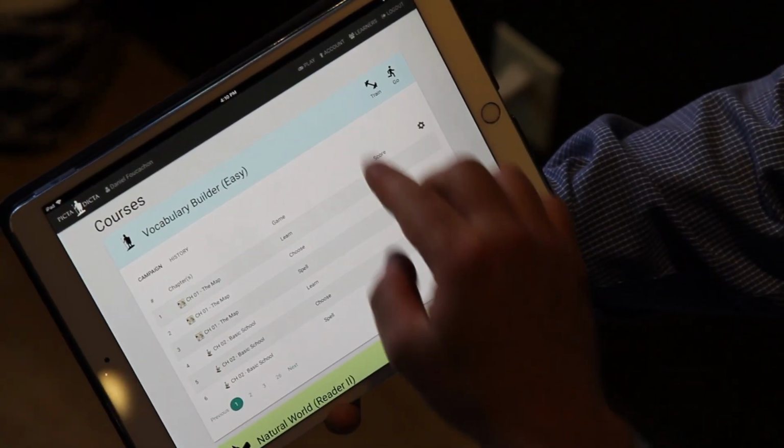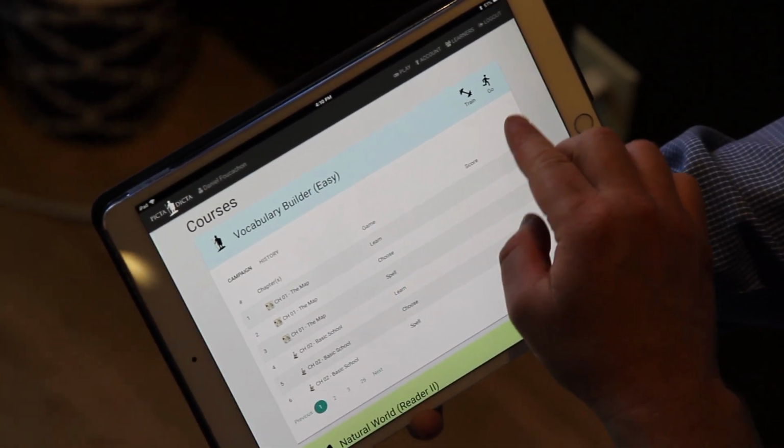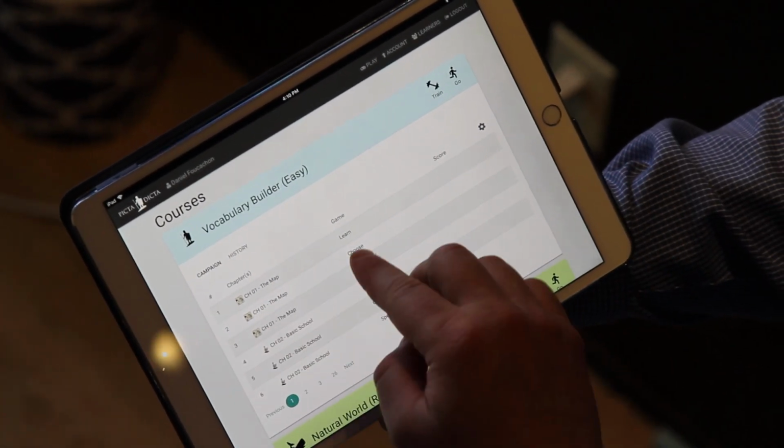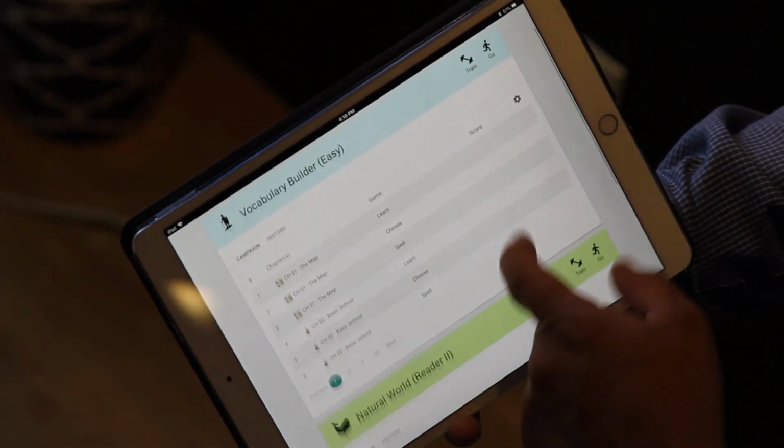So Tim, I'm set up on Vocabulary Builder. Where do I start? Well, here on the dashboard, if you've hit play here, all you need to do is hit go, and it's going to start you at the first lesson. First lesson. So go ahead. Okay.